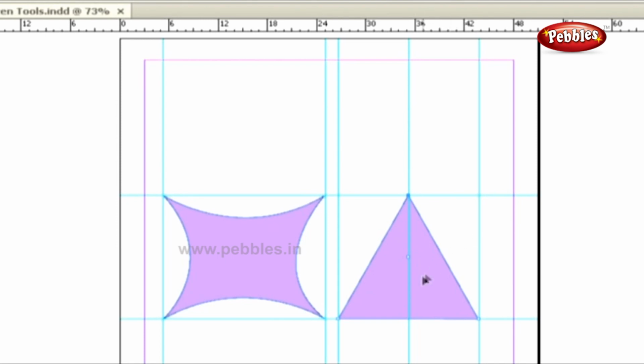Here the triangular object is created using corner points. Objects with corner points don't show their Bezier handles when we click the Bezier points. Whereas the first object is created using smooth curved points, and objects containing smooth curved points will show their Bezier handles, which are easy to edit. Hence, the path created using the Pen tool can either contain smooth curved points or corner points.